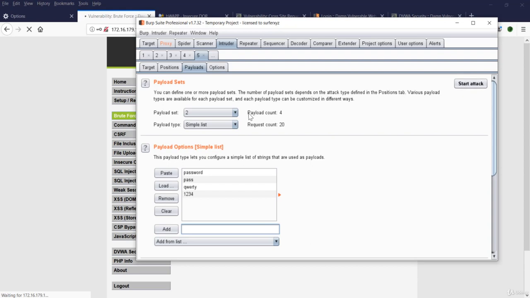Over here, you can see that payload count is 4 and request count is 20, because in payload set 1 we have 5 payloads and 5 multiplied by 4 turns out to be 20. That's why the request count will be 20, as it will be checking each and every payload. And now let's start the attack.